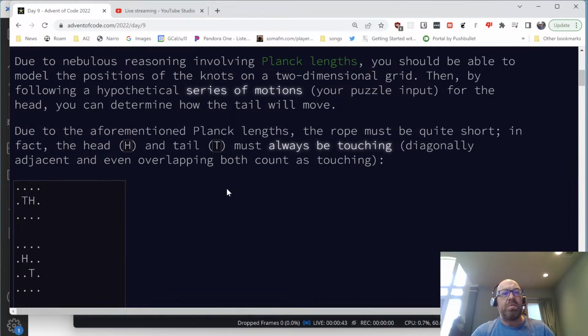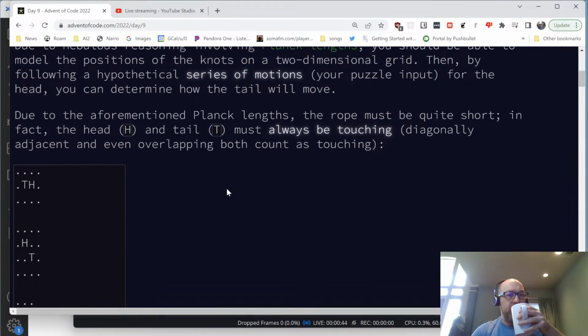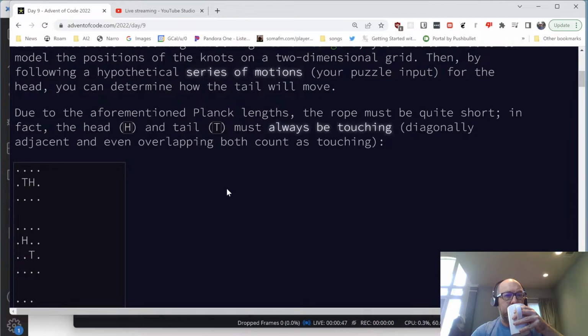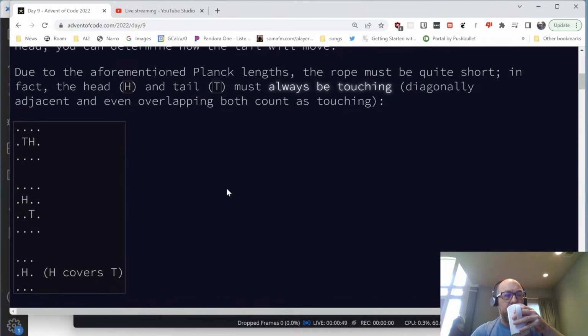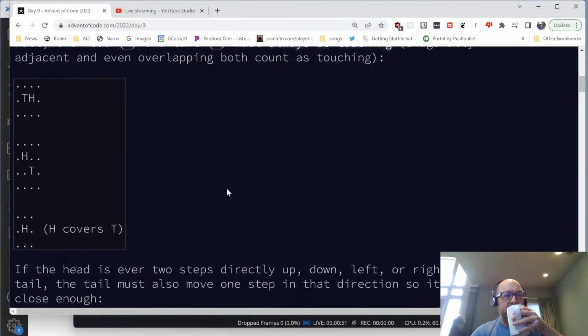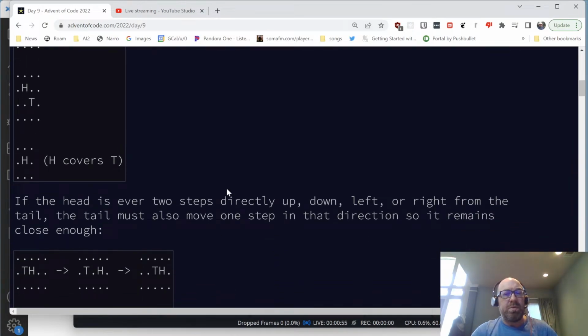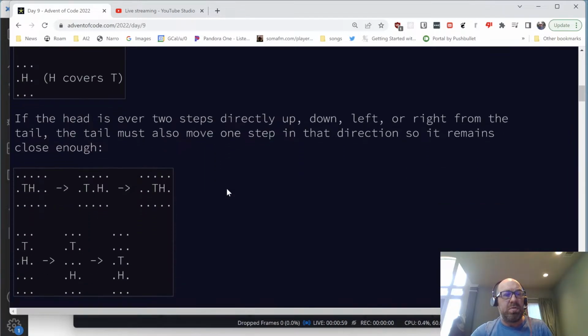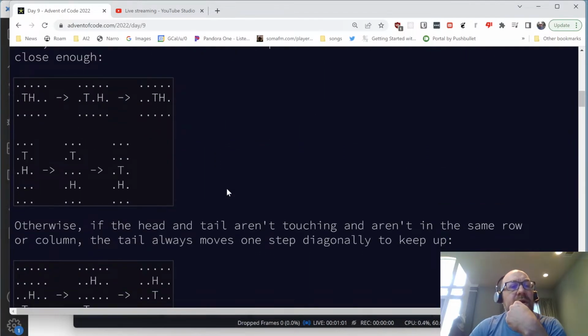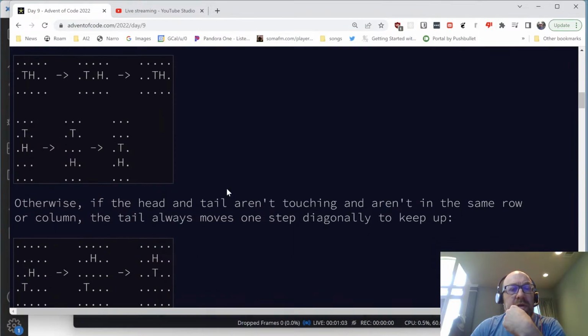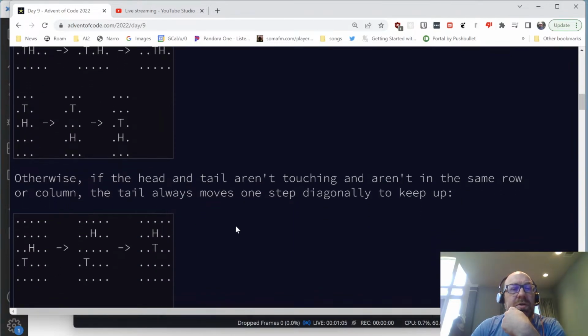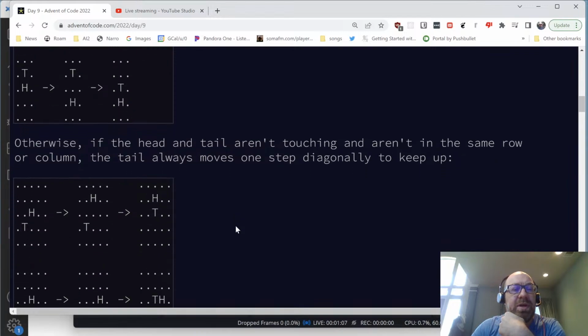Consider a hypothetical series of motions. Here you can turn the tail and move. Due to the aforementioned plank length, the rope must be quite short. In fact, the head and tail must always be touching: diagonally adjacent and even overlapping both count as touching. If the head is ever two steps directly up, down, left, or right from the tail, the tail must also move one step in that direction so it remains close enough. Otherwise, if the head and tail aren't touching and aren't in the same row or column, the tail always moves one step diagonally to catch up.